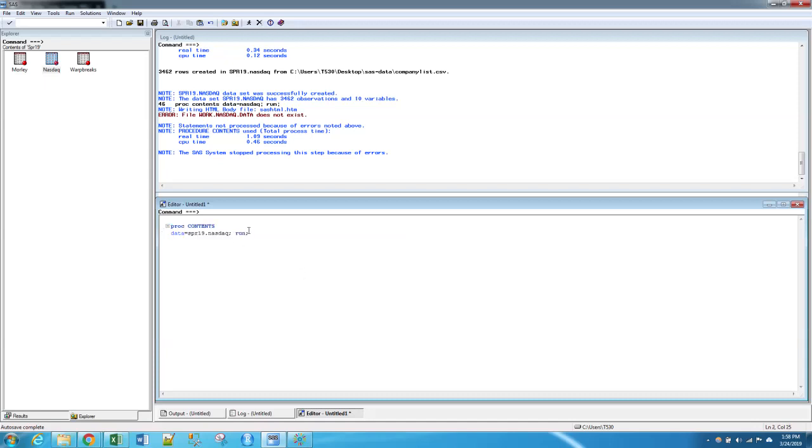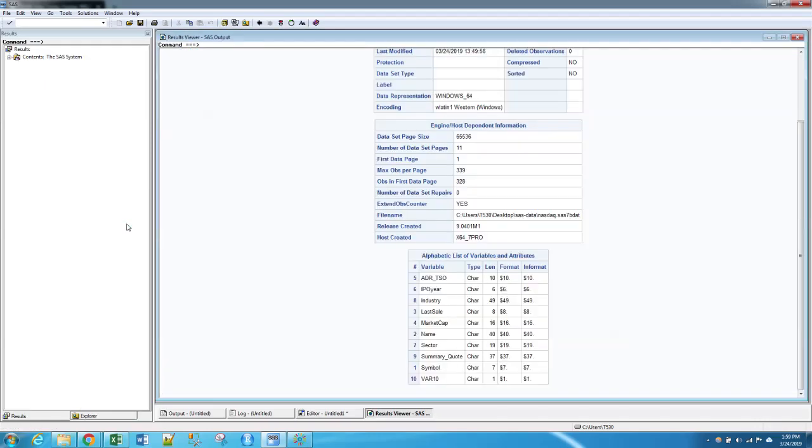There are a couple of different ways to run in SAS. Generally, you want to highlight the code you want to run. There's this little running person up here. That's also what is shown in SAS Studio. And then on SAS Desktop, your shortcut is F8. SAS OnDemand is F3. So if I press F8, we're going to see the proc contents run.